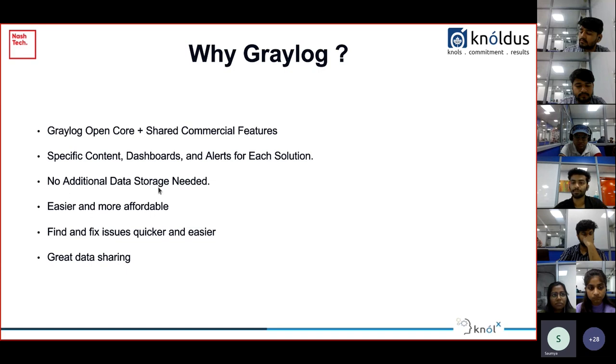So when you install Graylog, you install MongoDB, you install open source storage for that. These are basically used to store your indexes and your log data. So you don't have to add any additional data storage while using Graylog. It is very easy and more affordable.